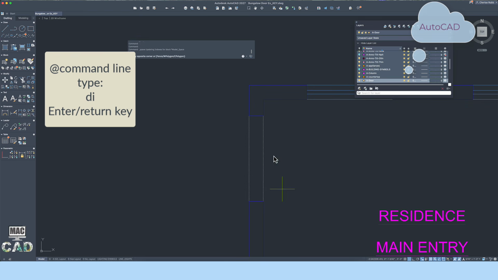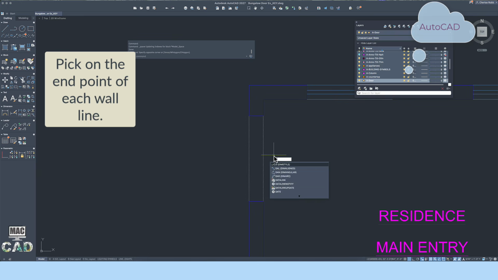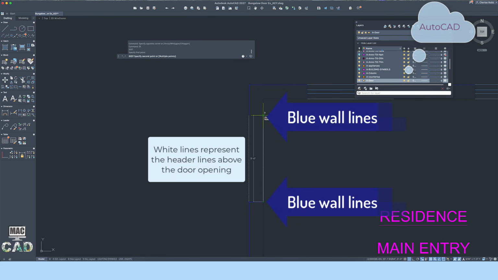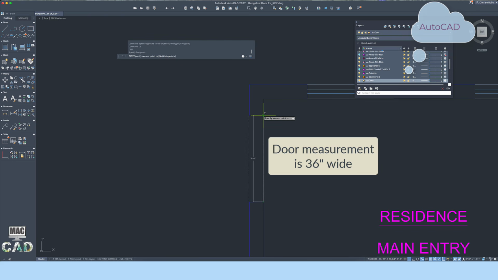To do this, at the command line, type DI, enter return key. Pick on the endpoint of each wall opening as seen by the blue lines. The white lines represent the header above the door opening. The width measures 36 inches wide.